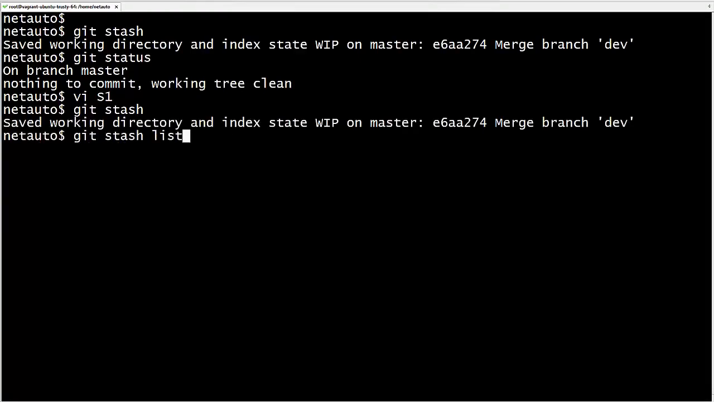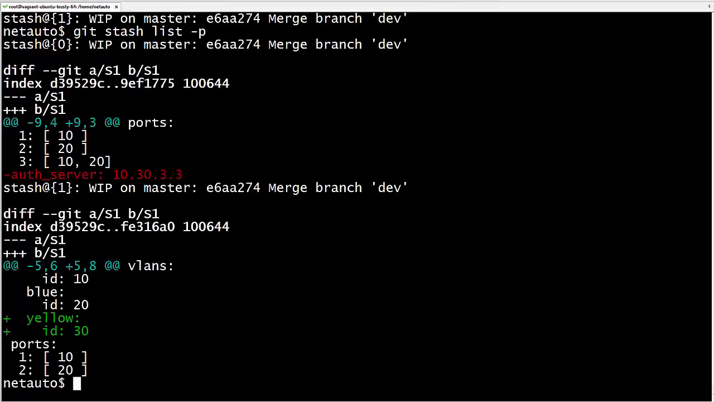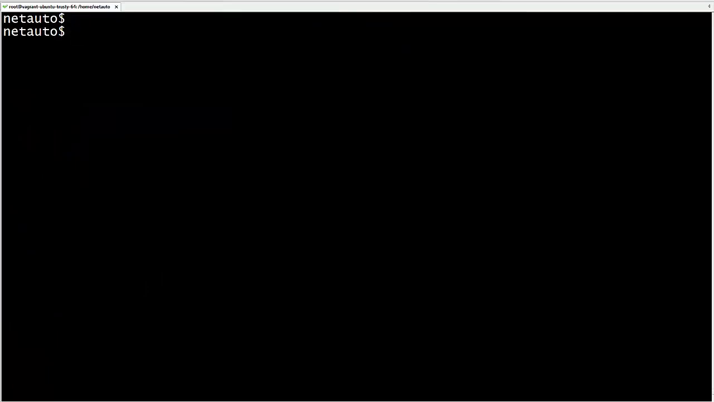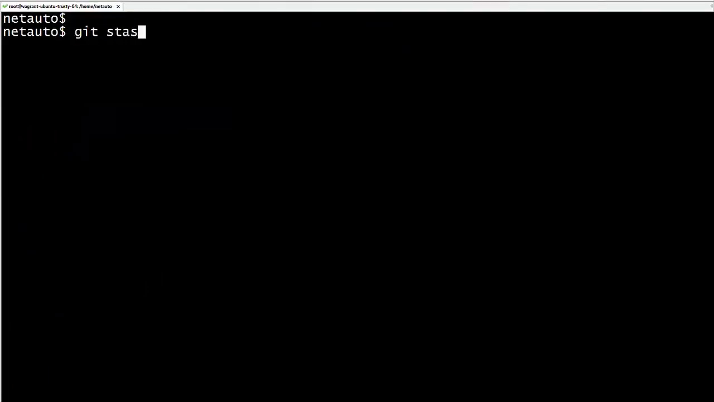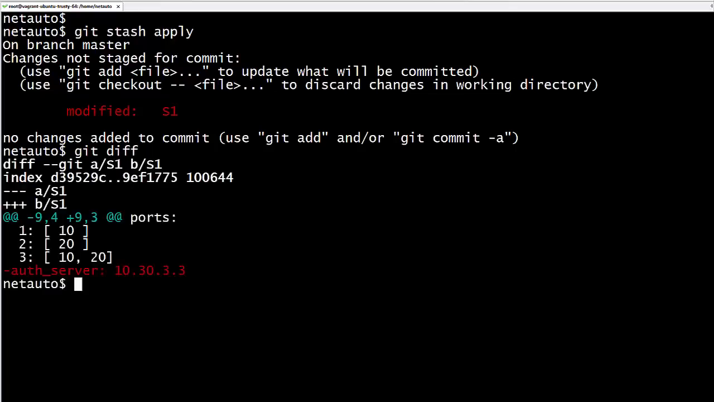With git stash list, we see our two stashes. With the -p option, we can observe the edits that occurred with each stash point. We can reapply these stashes at any time. We do that with git stash apply. On its own, git stash apply will reapply the most recent stash. With git diff, we see that removal of the auth server has been restored. Let's commit this change.